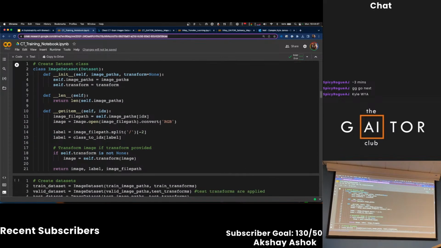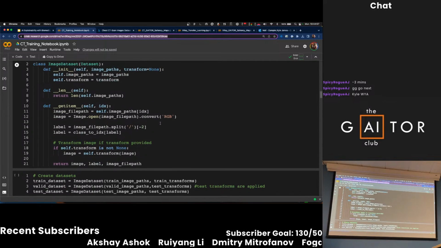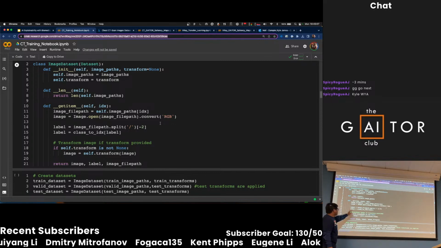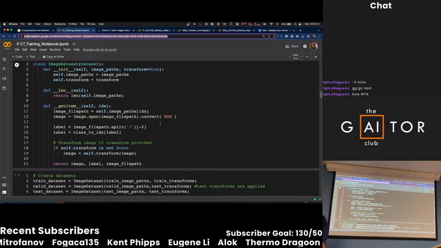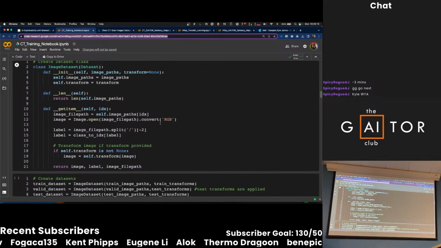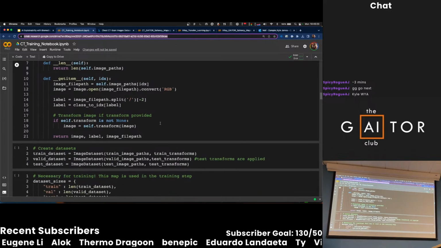And then we create a dataset class that has the initialize, the length, and the get item functions. What's most important here is the get item. Basically, it loads the image from the file path, gets the label, applies the transforms, and then returns the image object, the label, and the file path itself. This is the basic way of doing transfer learning within PyTorch, or image classification in general.